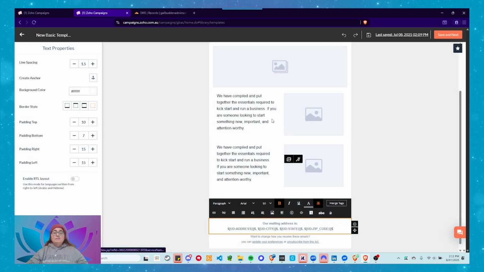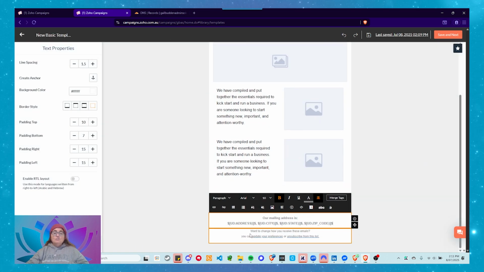State, zip code, that'll do. So now I've got my mailing address, and down here you've got things that you must have in every bulk email that you send out. You have to have your address, and you must have an unsubscribe link. Don't take it out. It'll actually ping you and it will not let you send that email out unless you've got it in there. You can also have an update preferences link.